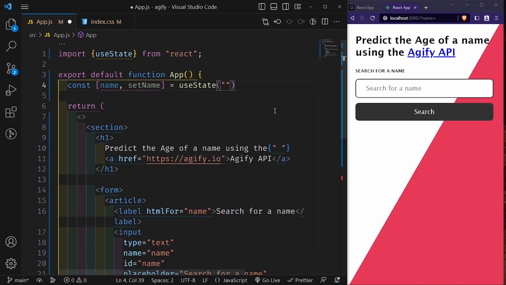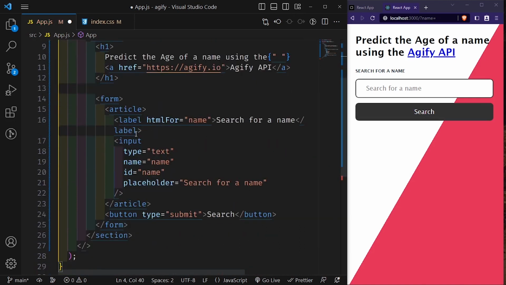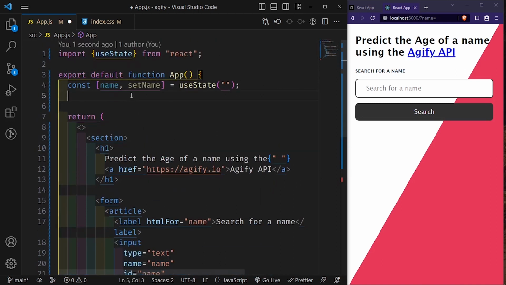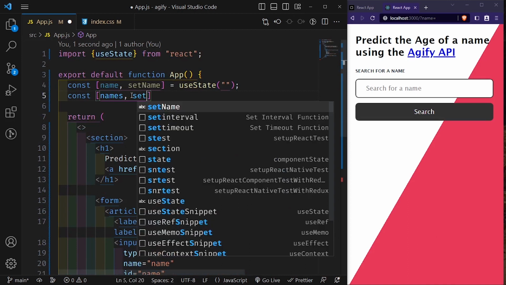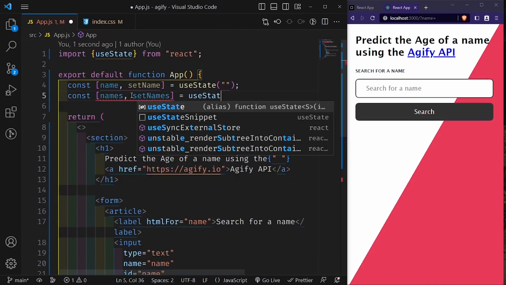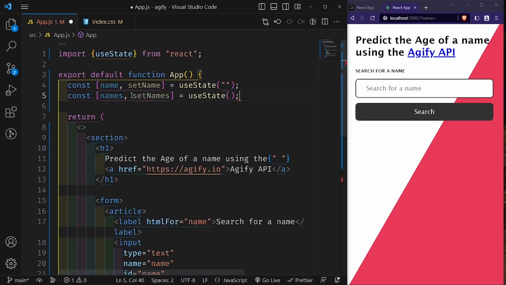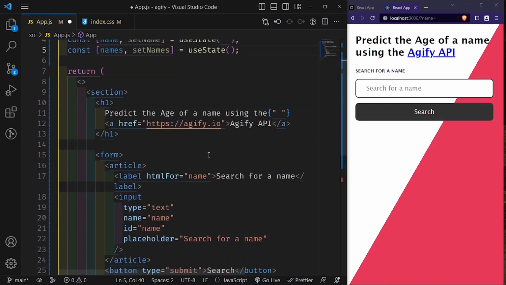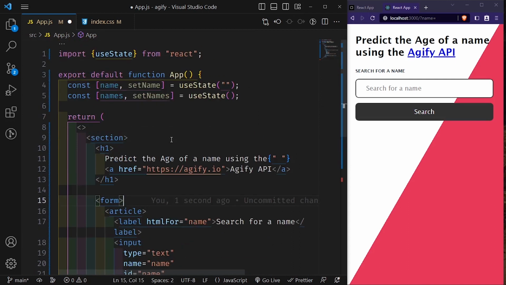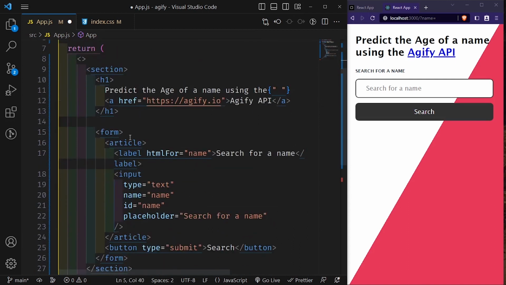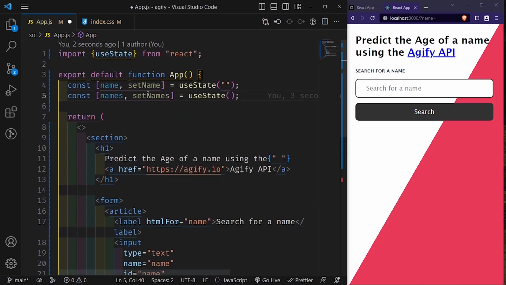By default it is going to be an empty string, and this is what is going to be linking to our input here. And then we're going to have another one called names and setNames, and this is going to be populated when we fetch our data. So by default it's just going to be empty. And then we're going to create a submit function of the form, so that when you submit the form or when you click the submit button, it's going to trigger the get request to the API and then display the data that we get back.